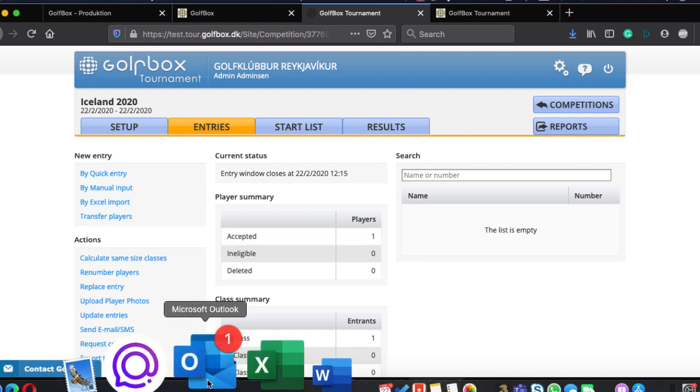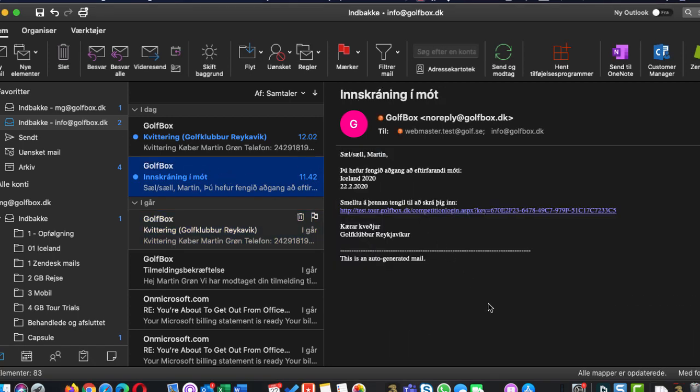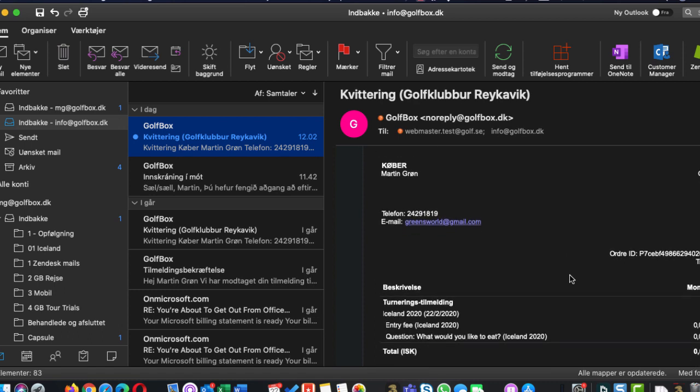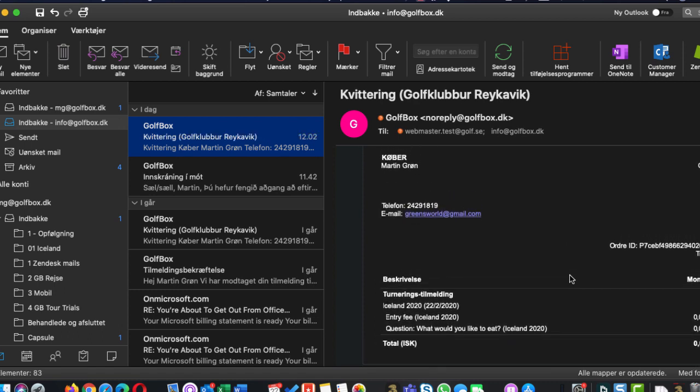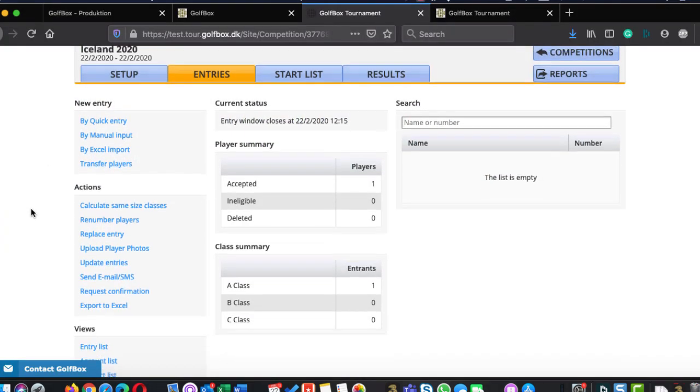I think now it will be in, so that's because I told the system that I want an email when I sign up for the tournament, and I have no idea what it says. And then the receipt from signing up for the tournament as well. Now it's Danish because I signed up with my Danish user, but it will be in Icelandic for your players, of course.